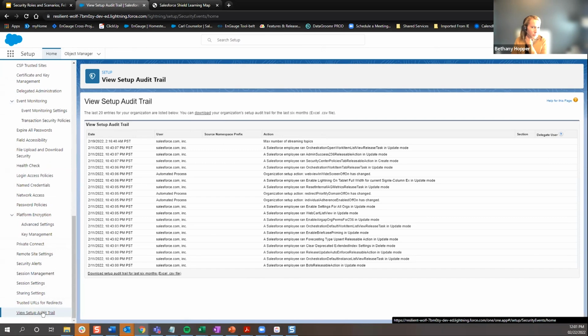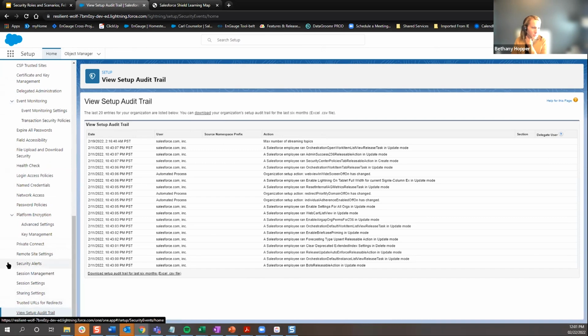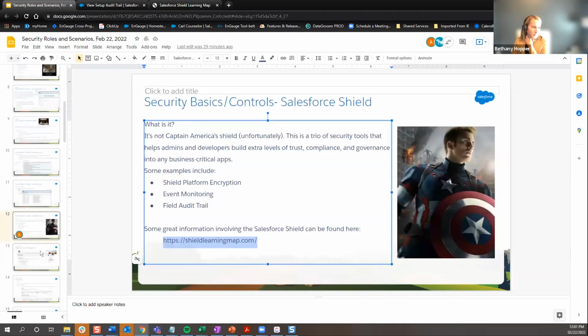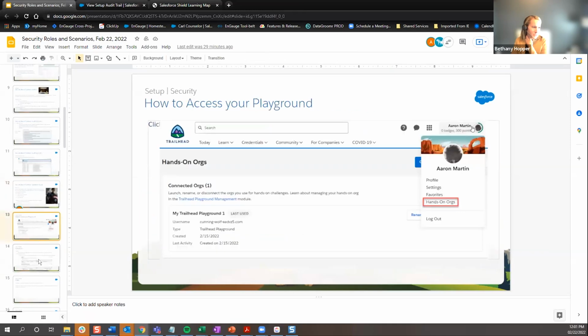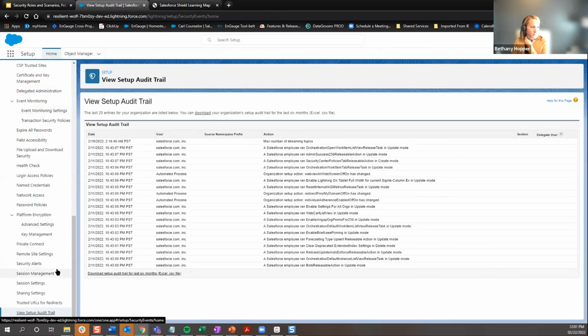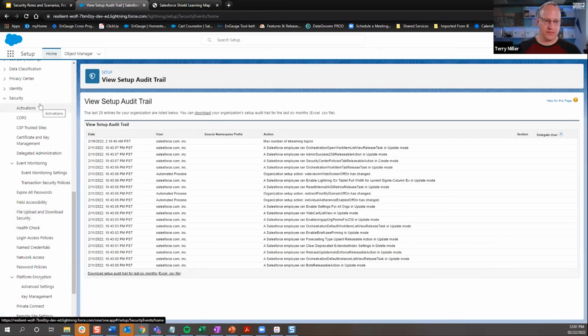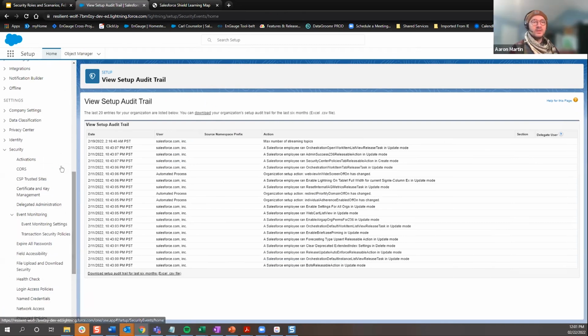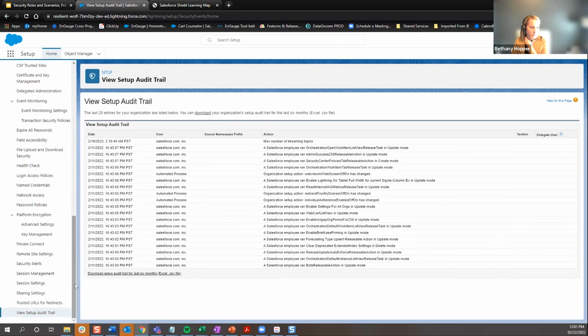But yeah, to view your setup audit trail, again, that's all the way at the bottom. But otherwise, I think we created, not knowing fully what we were supposed to show on a lot of these, Terry, we created slides for every single one of these things under security control. I can go through those quickly just to explain the purpose behind them, if you want to, Aaron. But otherwise, it's just all of these things that are listed here. So there's many different items under security.